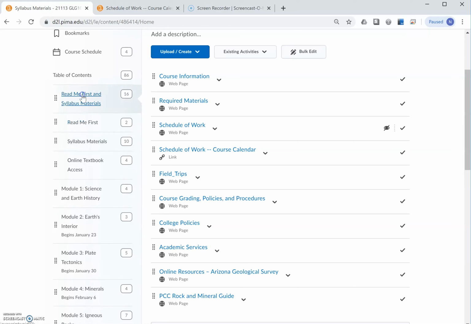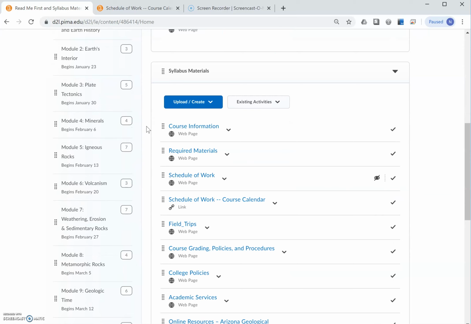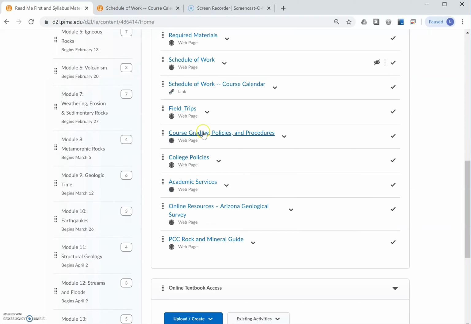The first one, called Read Me First and Syllabus Materials, is the course syllabus. It contains a bunch of general information about the course, some important specifics such as the required materials, what books you need, the mineral and rock kits, our course calendar, more detailed information on the field trips, and many of the course and college policies.